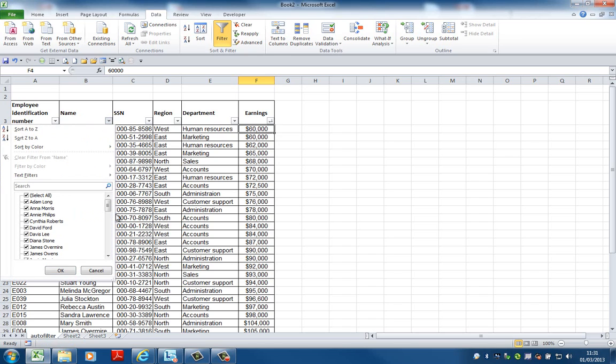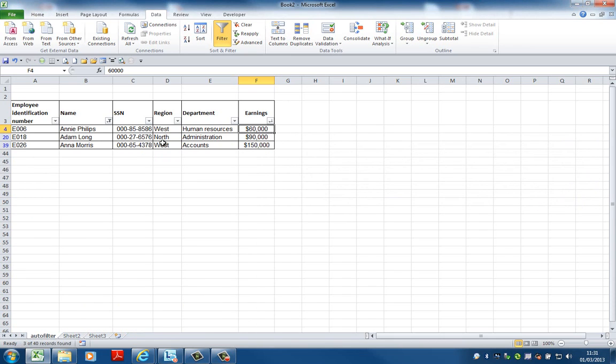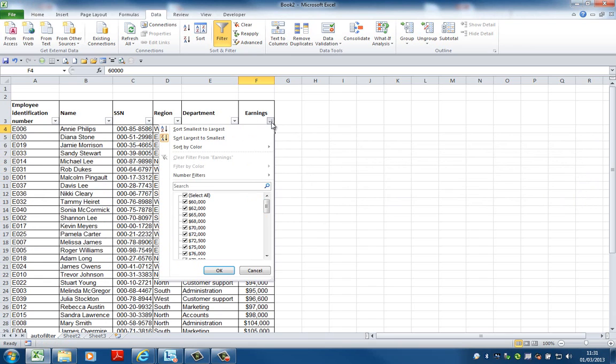What we can do is, if I want to find everybody beginning with A, I could use A, but an easier way using this custom filter is just to type in A and star, and that should find everybody beginning with A. Yeah, it's quite useful. Everything after that. I'm going to clear that filter by going to here. I'm going to go back to earnings.